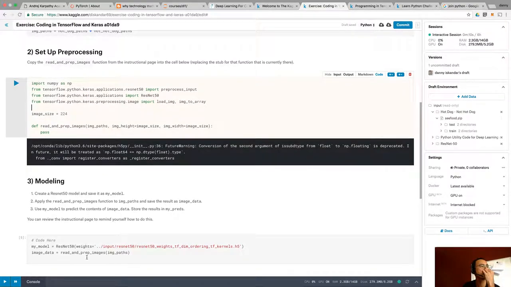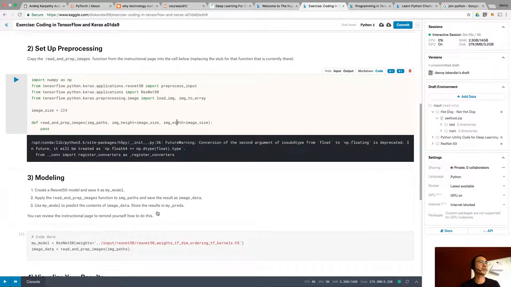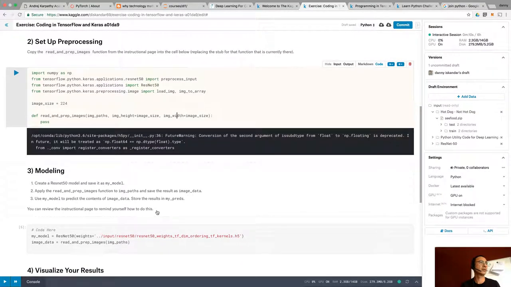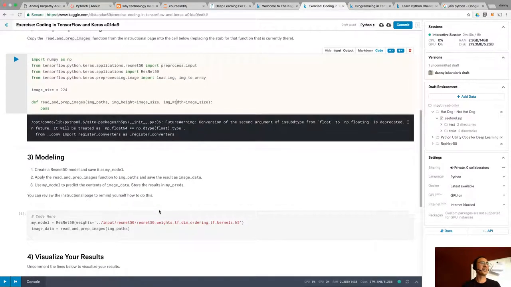Image data, read and prep images. Yeah. I'm not sure why you're importing it, but you're not using it anywhere in the function. Yeah, I'm also confused. That's a good question, Danny. Oh, I'm just asking myself.